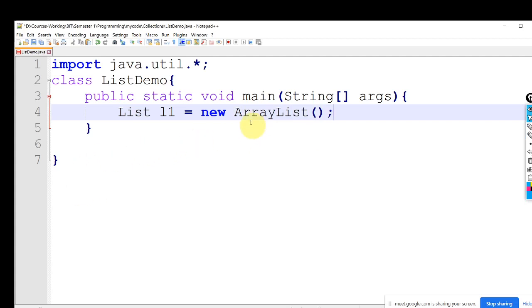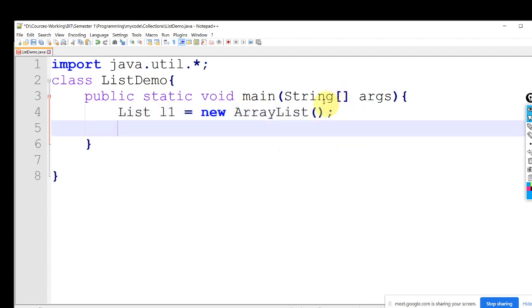Of course you could have written this as ArrayList here, or you can just use the interface here and use the implementation here, right? So use the interface here and use the implementation here. Or the other option is you could have written this as something like this. Okay, so I won't say that both are the same, but both are going to work.